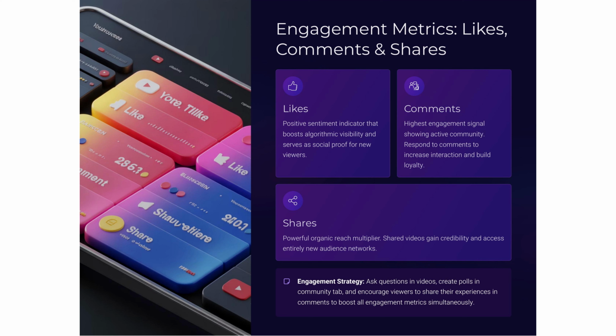Likes enhance visibility and act as social proof. Comments are the strongest engagement signal, fostering community interaction. Shares expand reach, introducing content to new audiences. Boost engagement by asking questions, creating polls, and encouraging viewers to share experiences in comments.